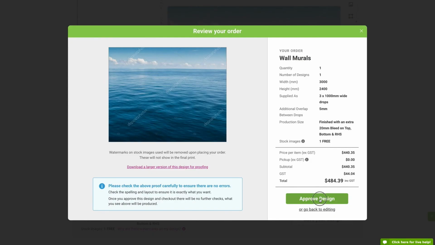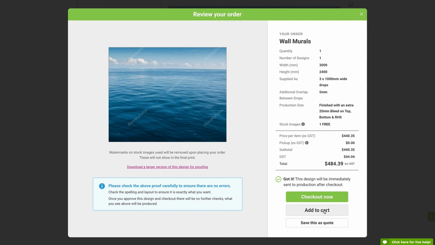Then you just need to approve your design, then either add to cart or check out. And that's it. So check out our stock images and get designing, everyone.